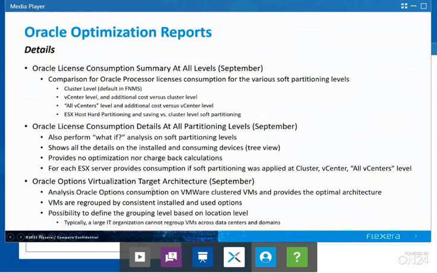The Oracle Option Virtualization Target Architecture. The first report I showed was showing you, oh, this VM has 2 cores. It is in a 500 core cluster. You are wasting 2.8 million euro on advanced compression. That was the use case I described a little bit earlier.